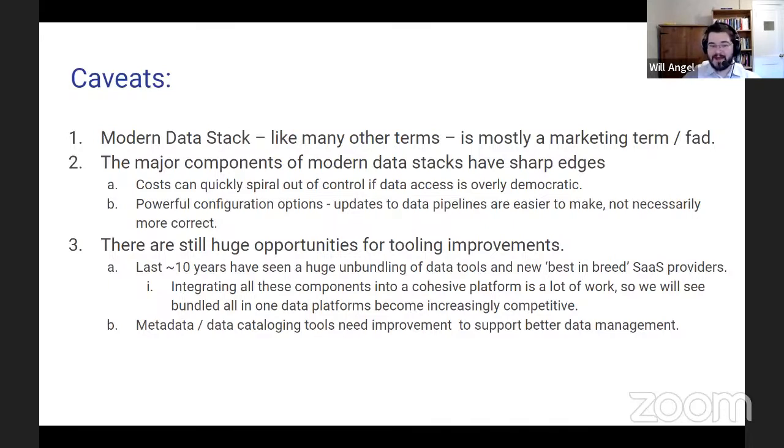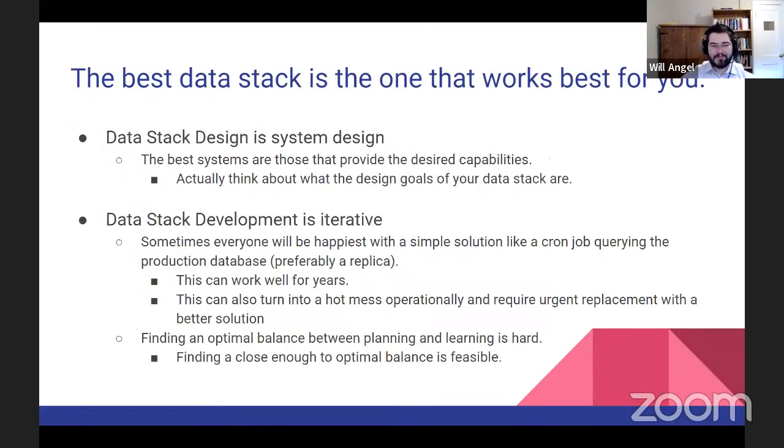Also, I think with that sort of rebundling, there's a huge opportunity in just the metadata, and we've seen some of the recent huge data startups like Monte Carlo in the data observability space. That's super hot right now because a lot of that is just aggregating all of the metadata and trying to use that for better data management. So there are a lot of places where the modern data stack isn't done and there's room for improvement. So this is not the end for the evolution of data tools. And again, the best data stack is the one that works best for you.